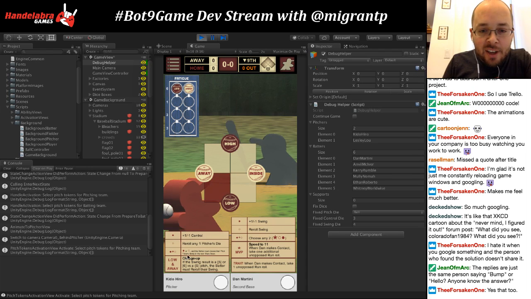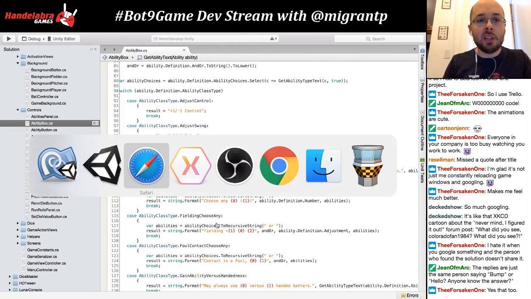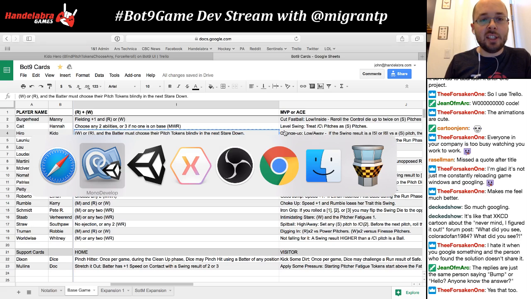Alright, so we have our little label there that says red or white, and the batter must blah blah blah, which I think is what we want it to say. Well, white or red. I don't think it matters. If it matters, we will sort them. I don't think it does. Alright, so that's just the display in the abilities thing there.